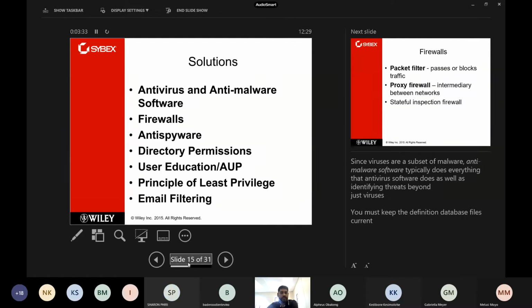Then solutions: we have antivirus and anti-malware software, firewalls, anti-spyware, directory permissions, user education, principle of least privilege, and email filtering. For directory permissions, only allow certain people to use certain files or directories on the network. That also comes into play with principle of least privilege: don't allow everybody to access everything.